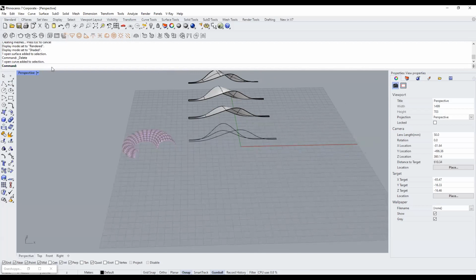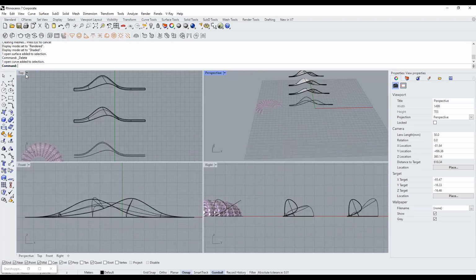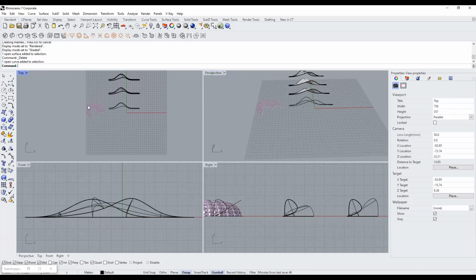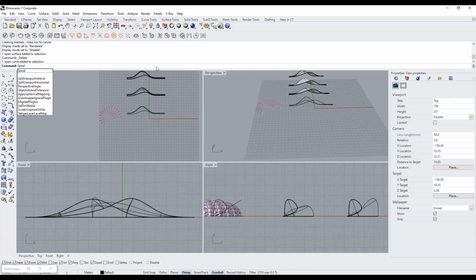To create a spiral, I'm switching to 4 viewports. When you create a spiral, it will be more clearly visible in the plan, so I choose to have it in 4 viewports to get a better idea. I'm going to use the command spiral. Look into the command box for the spelling. When you type spiral, choose the setting of flat. It will automatically give you a flat spiral curve in the top viewport.